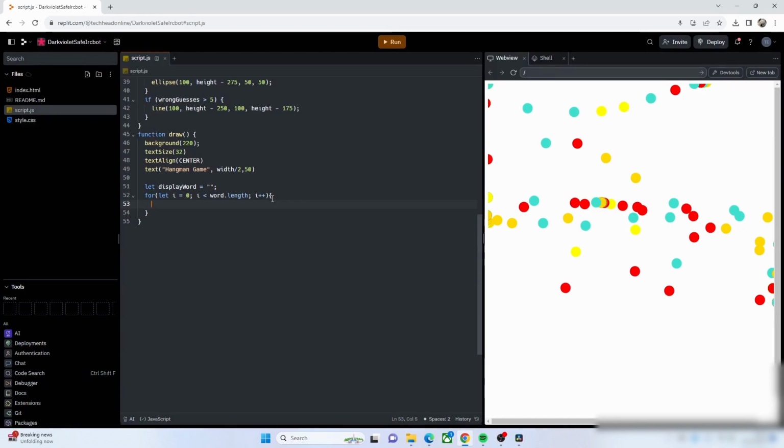And then what we're going to do is essentially fill in the blanks if we have guessed them. So if guesses.includes, we'll go through each of the letters in our word and see if we've got them in the guesses, see if we've guessed that one. And then if we have, we're going to do displayWord, let's put the capital in there, displayWord concatenates with word[i]. We'll add that letter from the word.